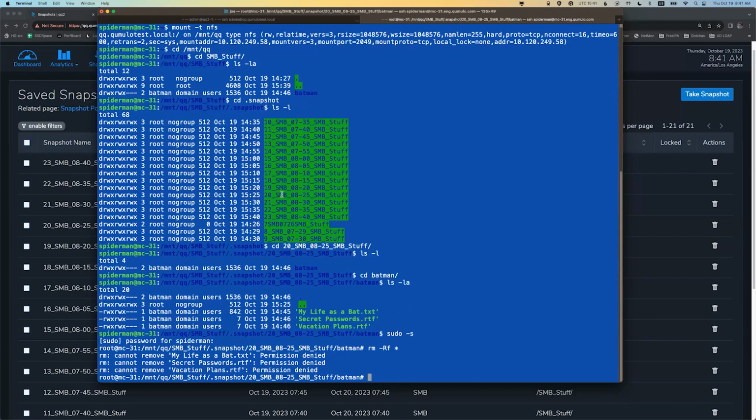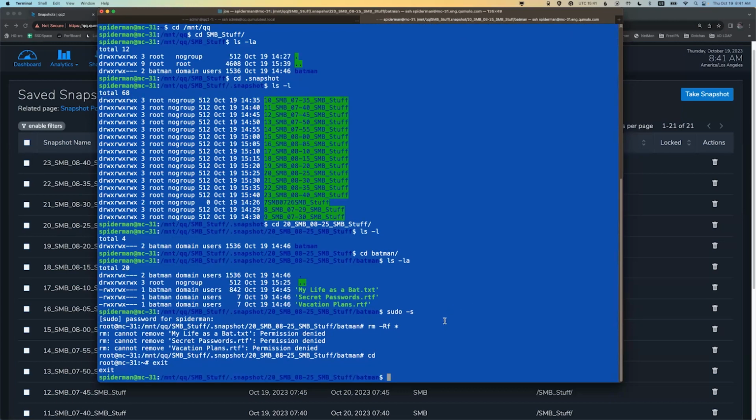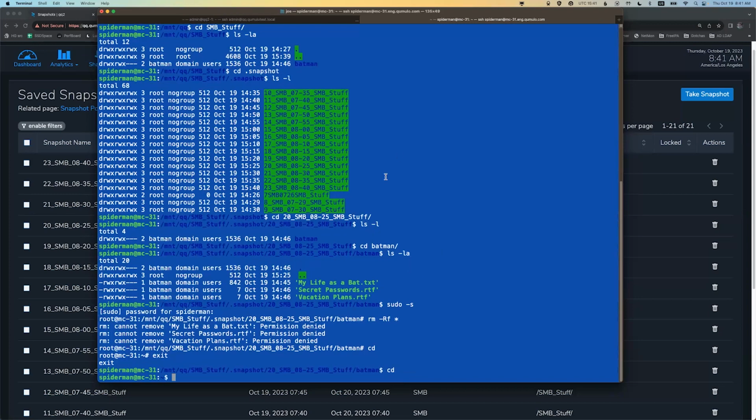So this stuff is safe in there. We're not going to be able to delete any of these files. You can't go into a snapshot and start deleting and destroying stuff. So we can't do that. But that's an example of how to go in directly and just grab some stuff from the snapshot directory from an NFS client.